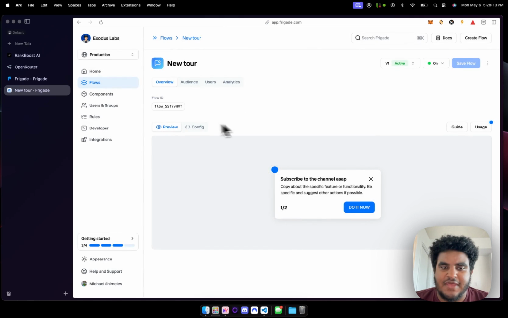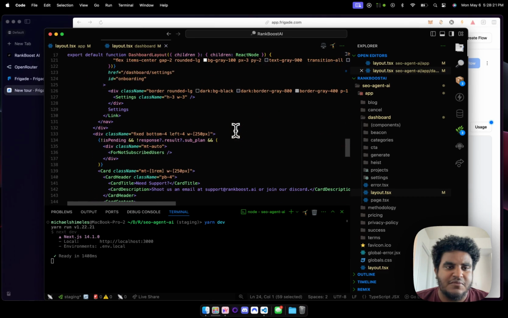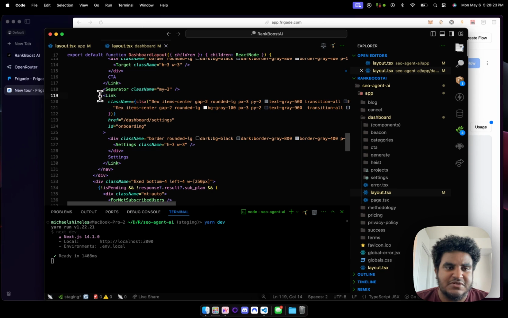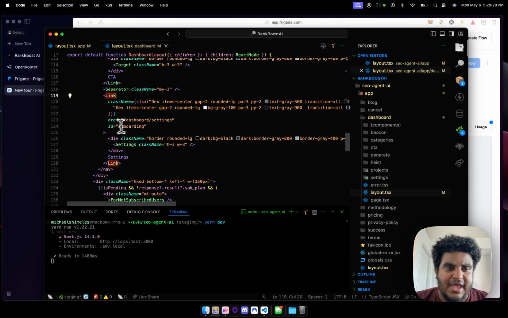So once you've done that, all you have to do now is choose where you want these tooltips to show. And for me, I did it on the settings page. So you can see here on the settings tab, you can see I have this link tag, right? That has all this styling and I have ID onboarding.